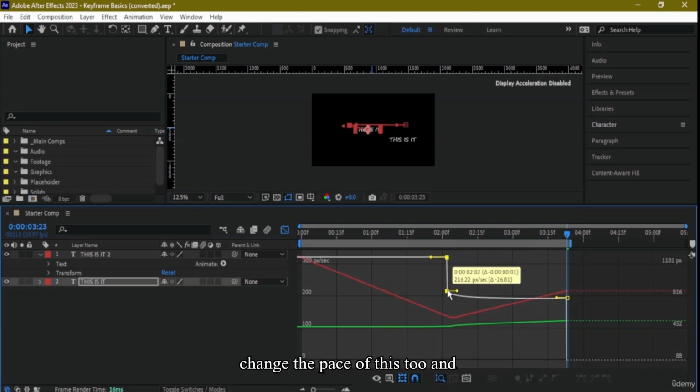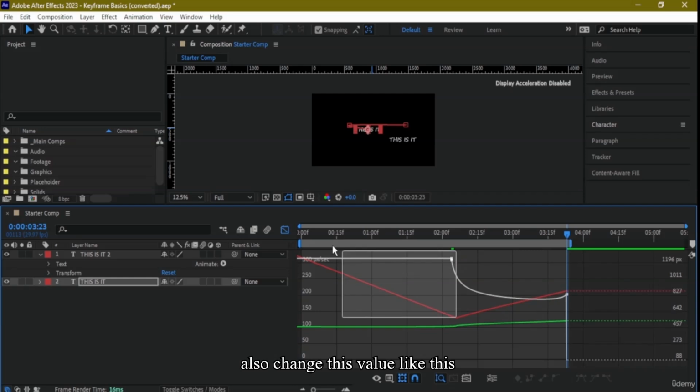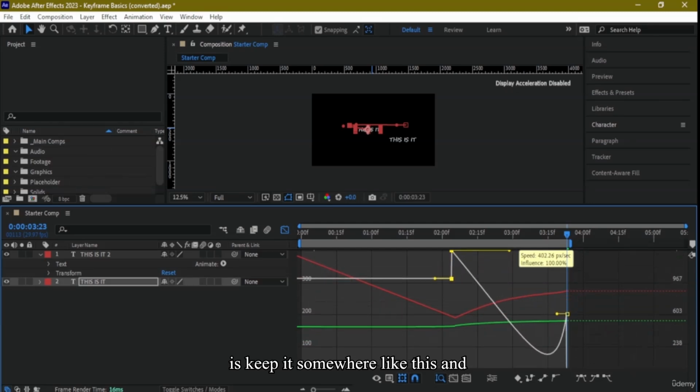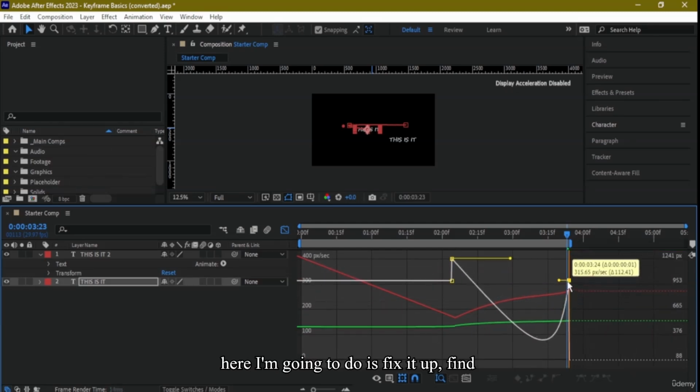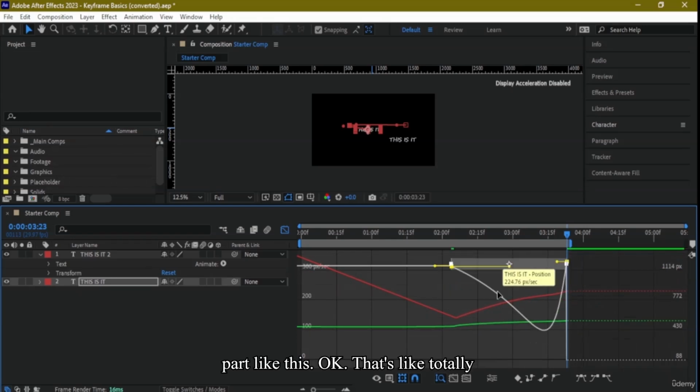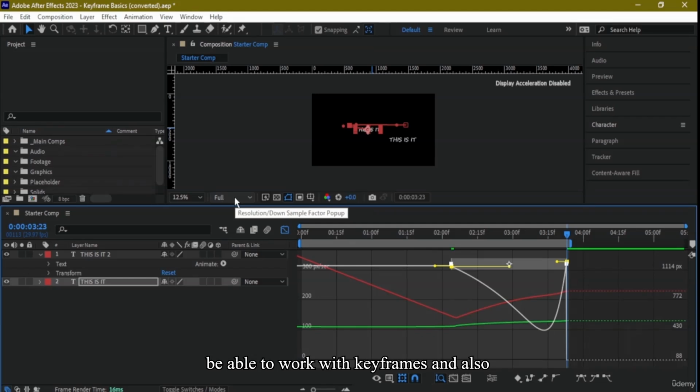You'll be able to change the pace of this too, and also change this value like this, selection of it, and then change it however you want. Let's say I'm going to keep it somewhere like this, and here I'm going to fix it up, find out this position too, also fix this part like this. Okay, that's totally up to you how you're going to work with it. So this is basically it on how you'll be able to work with keyframes and also find out the ease.